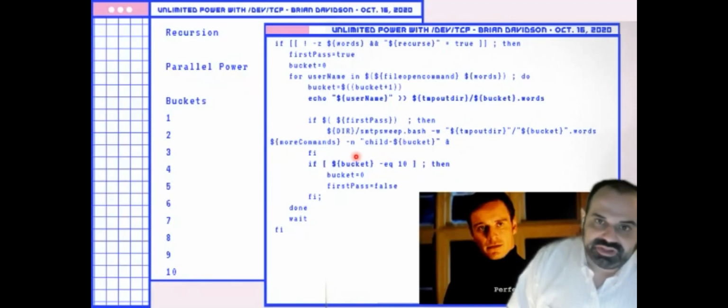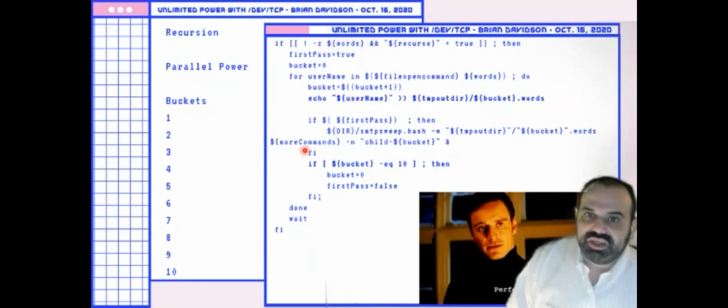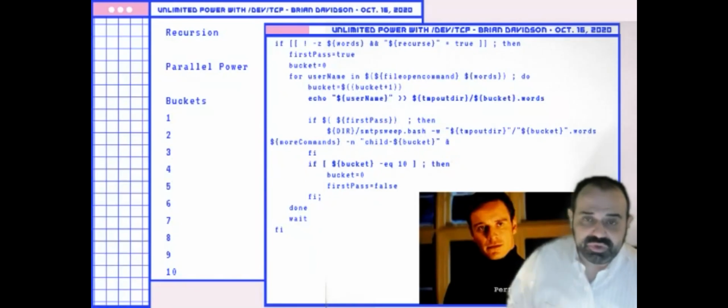It's not the main point of this. And then you're going to give a nice, cool little name, say child-1, child-2, et cetera. And then if you have 10 buckets, roll back to 0. So the next time you go through 1, 2, 3, 4, 5, 6, 7, 8, 9, 10. And first pass is false, so we do not execute this more than 10 times. If you wanted to go more than 10, challenge for you, just increase the number here or make it an option.